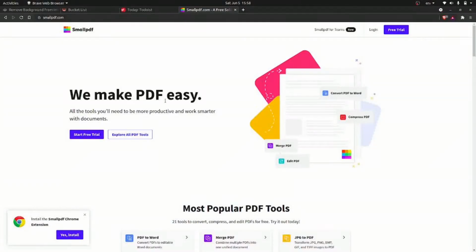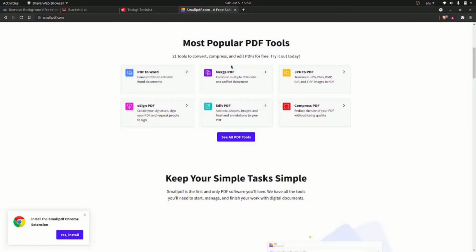If you are a college student, or if you are a working professional, this tool Smallpdf comes super handy for you in times when you have to convert a Word document into a PDF, or a PDF into a Word document, or even compress a Word document for that matter. And Smallpdf provides you a lot of options, something like this. See, most popular PDF tools like PDF to Word, merge two PDFs, which is awesome. JPEG to PDF. If you have an image and you have to convert that image to a PDF file, you can do that.